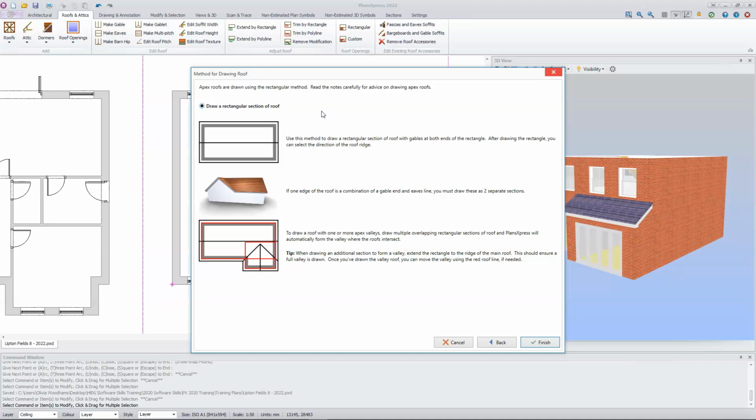So depending on the type of roof you're drawing, there will be different options available to you. Whenever you're drawing a roof made up of sections of apex roof, you will need to use the rectangular section of roof drawing method, and that's because that's the way the software operates under the bonnet. If you want to draw an apex roof, you need to piece it together using rectangles.